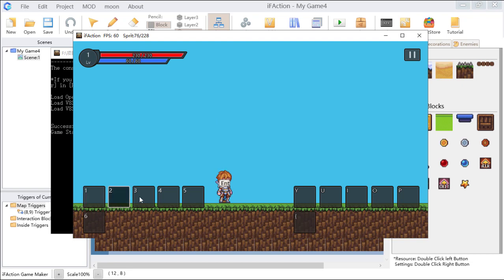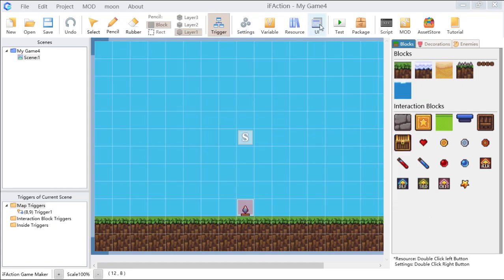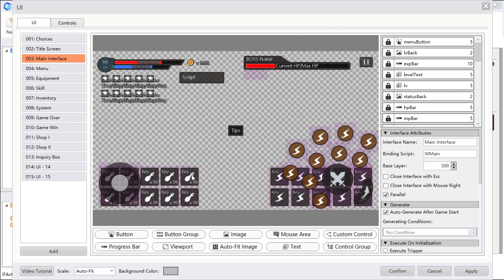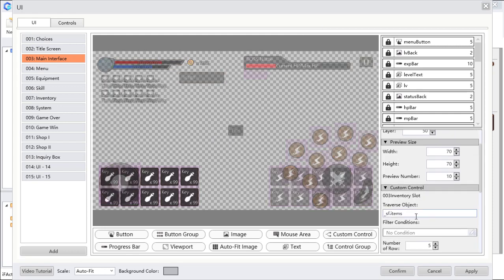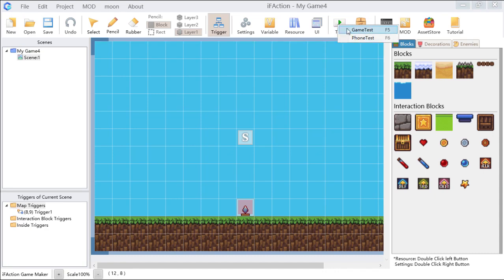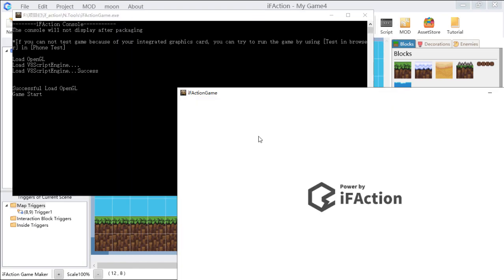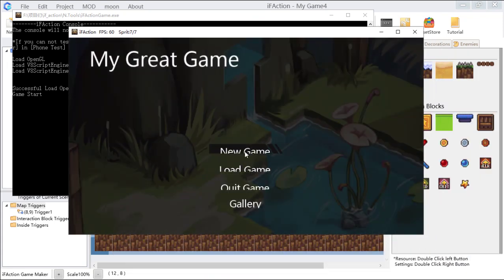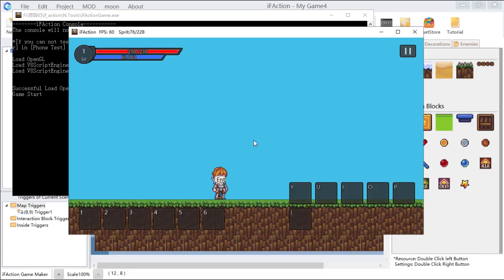New game. We have 6 slots here. If you think the layout is not good, you can go back to this part and click here, and you can find the number of rows here, and change that to 6 and confirm and test. Okay, looks good now.